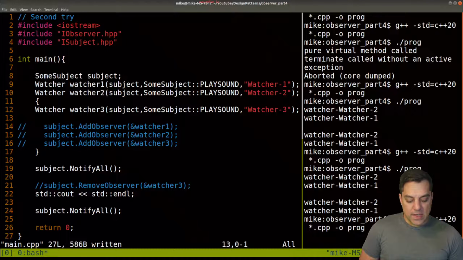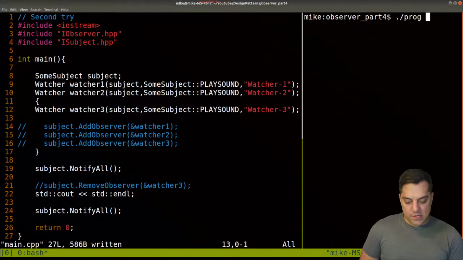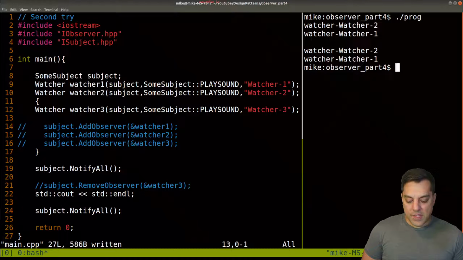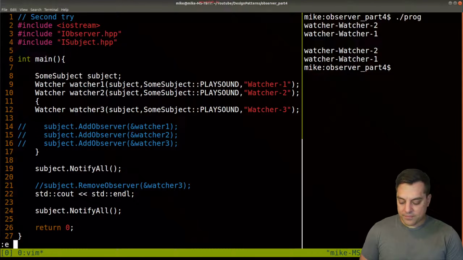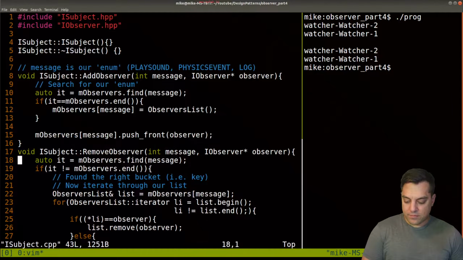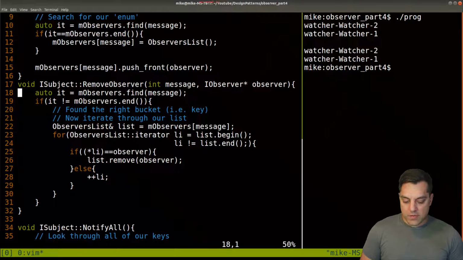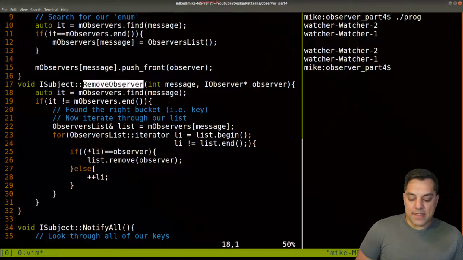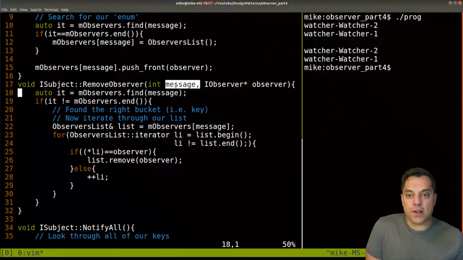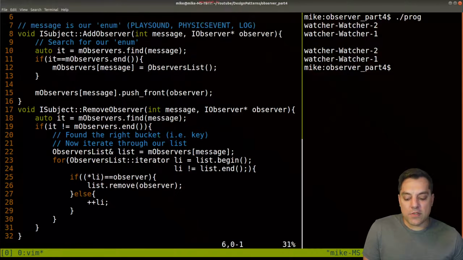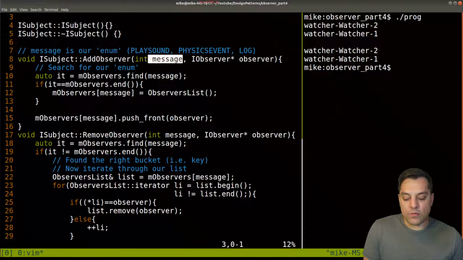Okay, so that might have been a little bit fast here. So let's go ahead and explain the code for our remove. That was back in our subject here, where we're removing our observer, just so you can see this. So again, the idea was to look in a particular bucket. And since our observers now are keeping track of which bucket they belong to, this isn't too bad.